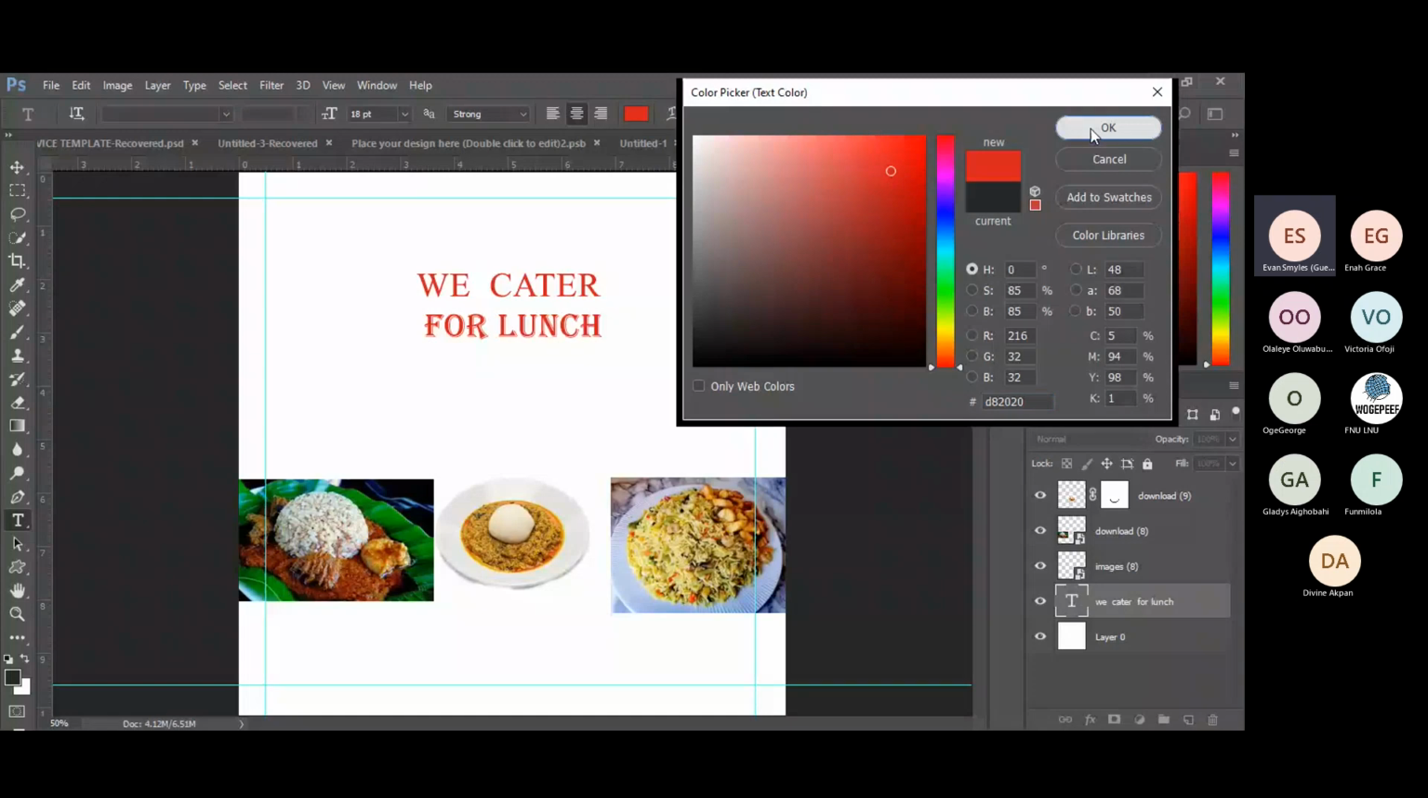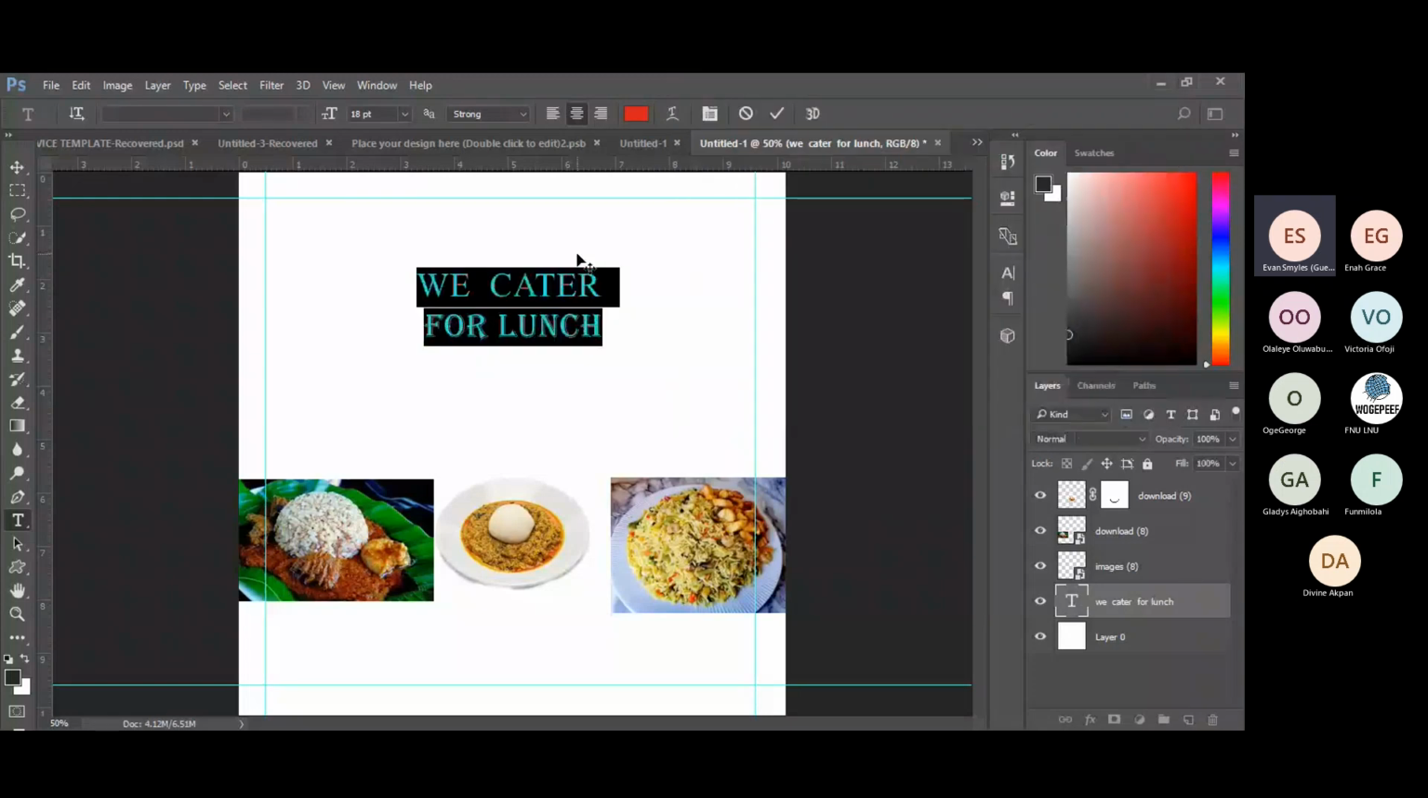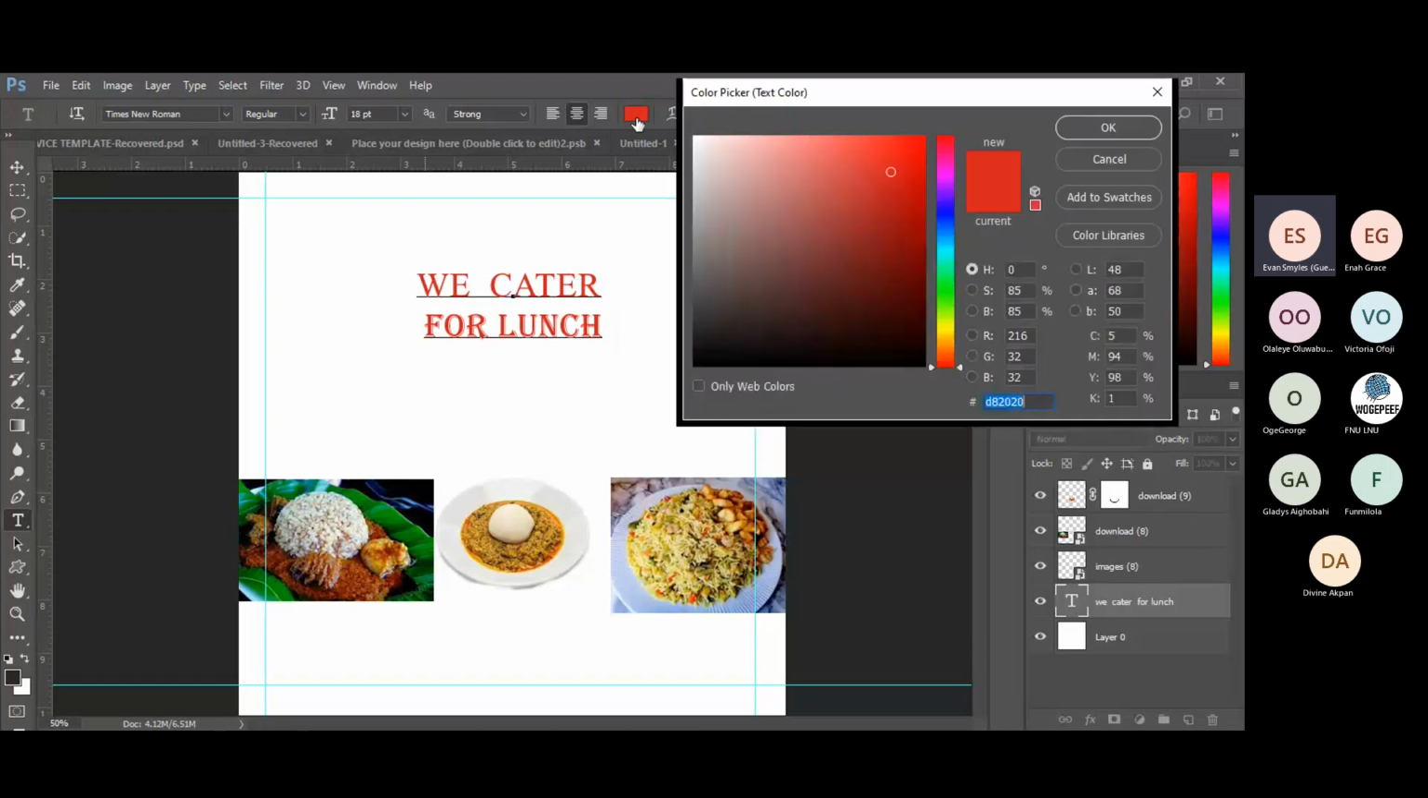Okay. Now, if I want to add another color to it, like I said before, you'll notice that I used two different fonts. I used Times New Roman for lunch, and Algerian. We can also change the colors as well. It doesn't have to be the same thing. Since we said green can also go for food, let's try green. What shade of green are we going for? I'm looking for a dark green to complement the red.